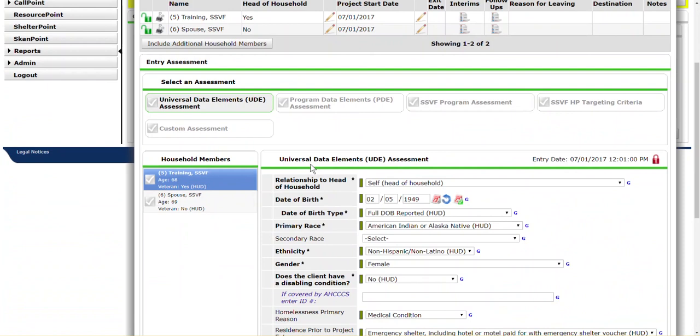So for SSVF programs, the relationship to head of household, the head of household must be the veteran. There can be other adults in the household, but the head of household must be a veteran. It is necessary for eligibility to the program.